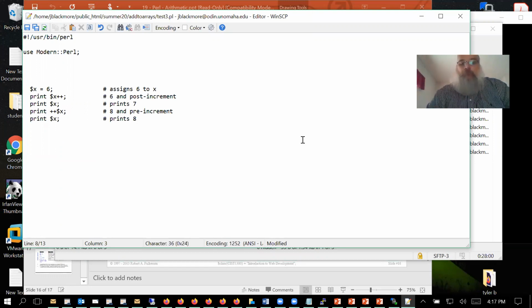Now, I'm adding a my there so I don't run into any errors. My $x equals 6. Print $x plus plus. So that says do what you need to do first and then add to it. So it's going to print 6. We'll print it first and then add to it. It's going to be 6. Plus plus $x says add to this first and then print it out. Well, let's just see what it does.